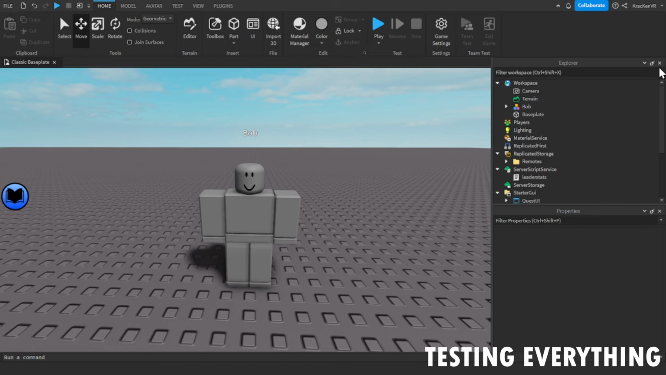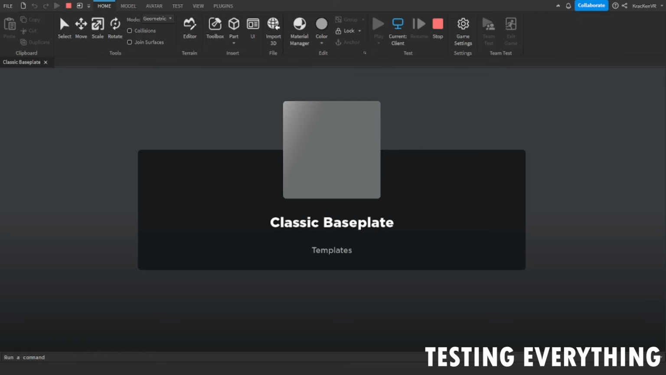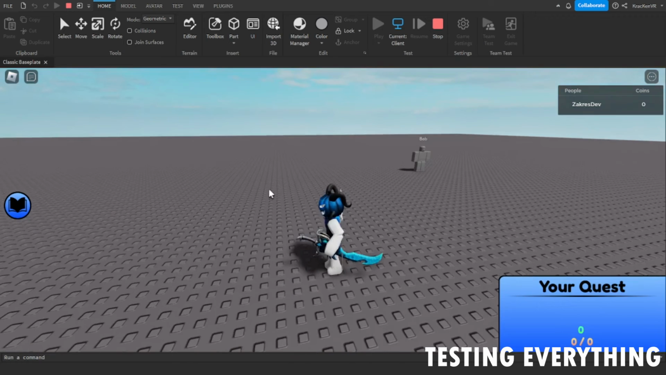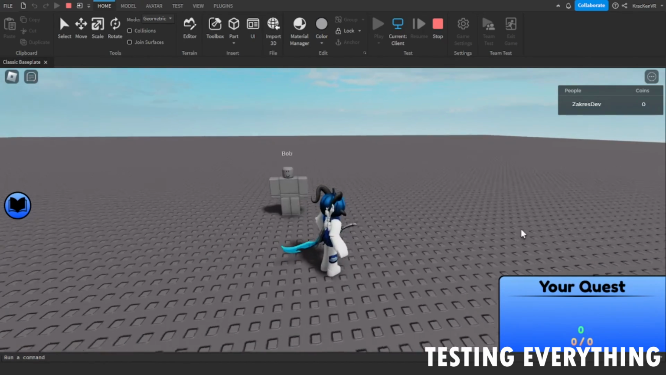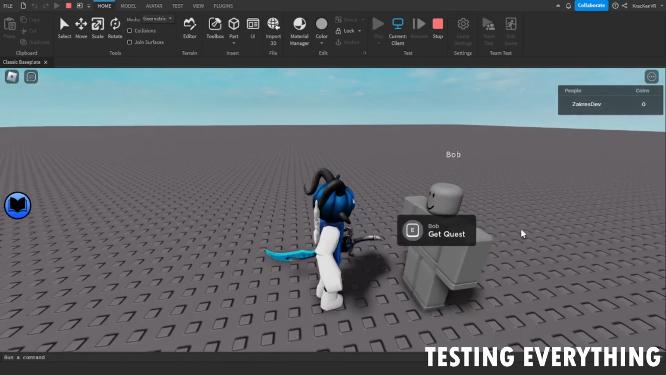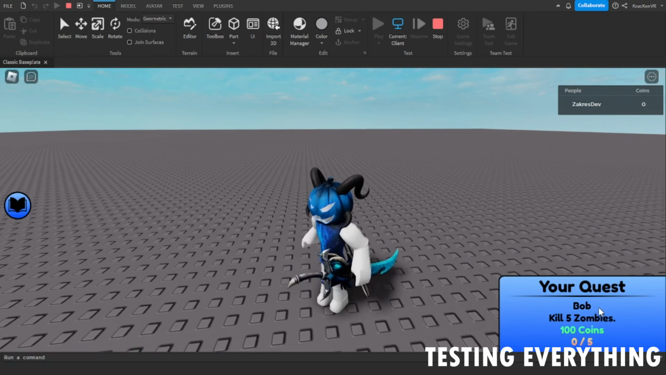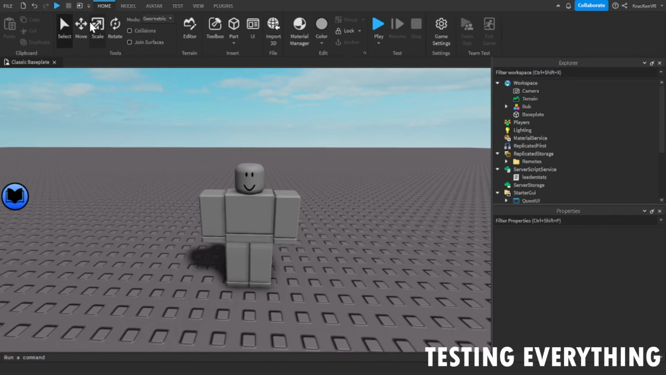Alright, so let's test it now that we finished the code. If we go into the GUI right now, you will see that if I press J, it's also opening the GUI. But as you can see, it says 0, 0, 0, because we don't have any quests. But if we activate the quest, there you go, my quest. So buy Bob, kill 5 zombies for 100 coins, and my goal is currently at 0 out of 5 since I did not kill any zombies yet.